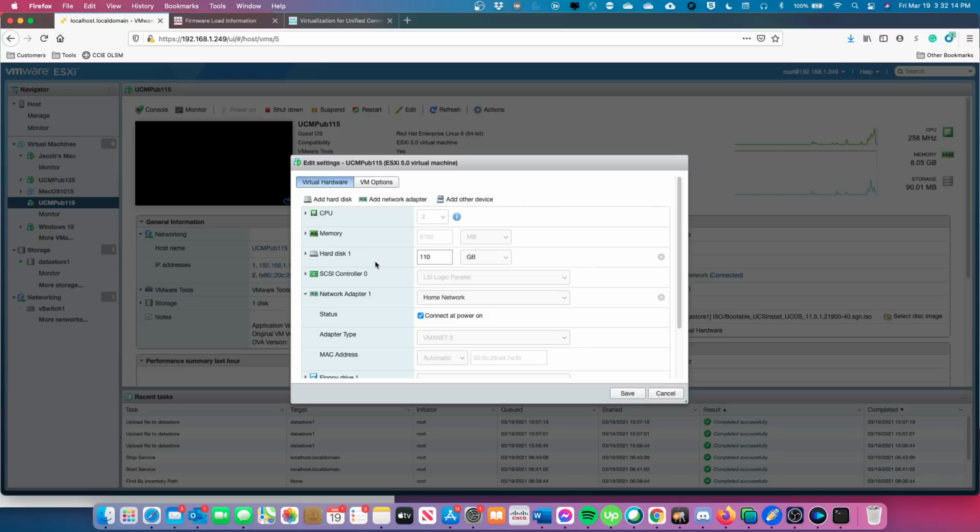In the case that there is a hard disk that is only at 80 and it needs to be 110, what you can do is increase that to the 110 that you need, do a reboot, and the disk will automatically expand and you will be ready to go. Memory obviously has to be done when you've shut down. Virtual CPU, the same, has to be done when you've shut down.